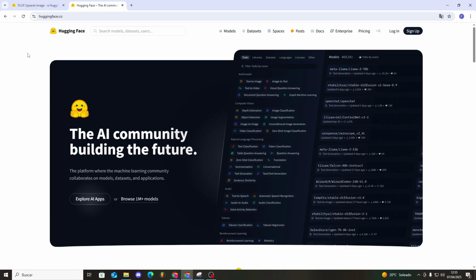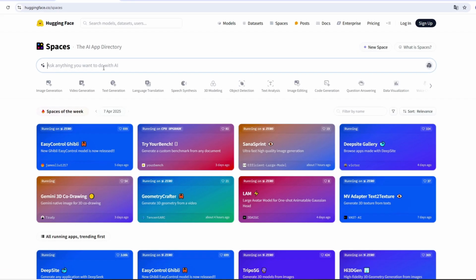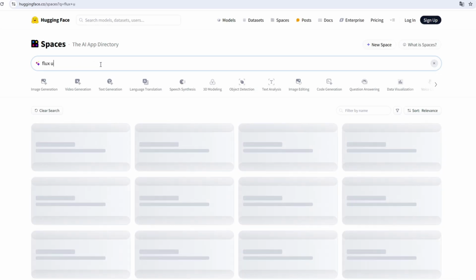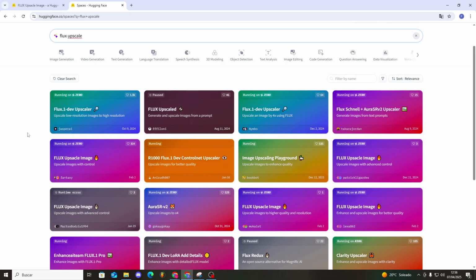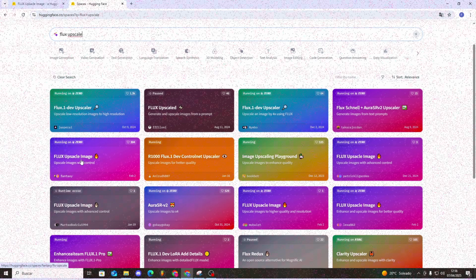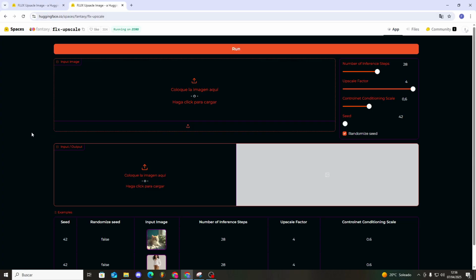To start, we'll go to Spaces, and in this section, we'll search for FLUX Upscale. Here you'll see lots of upscaling models you can use if you want, okay? And try them out. But the one I recommend is this one, FLUX Upscale Image. You can use whichever works best for you, but this is the one we'll use here and I'll show you. So this is how you can easily upscale your images using AI.